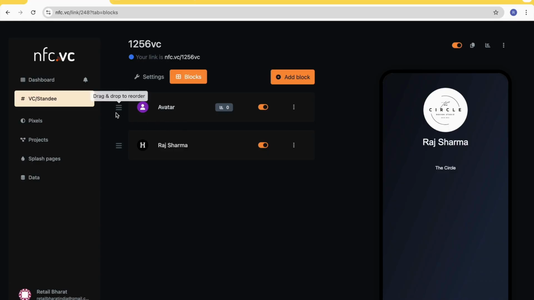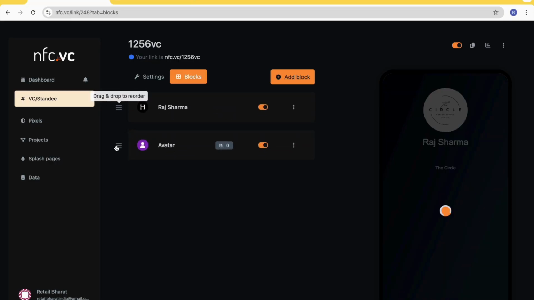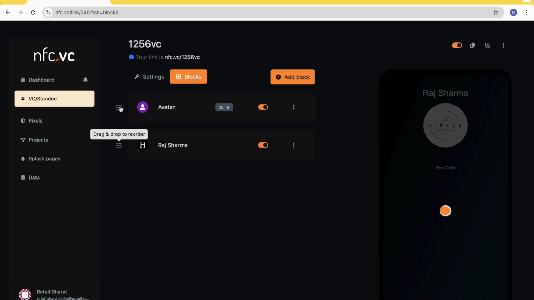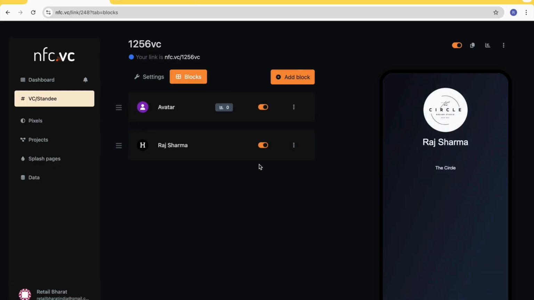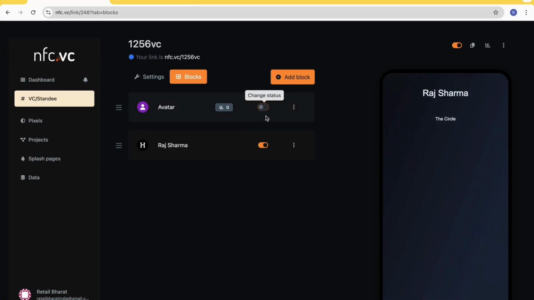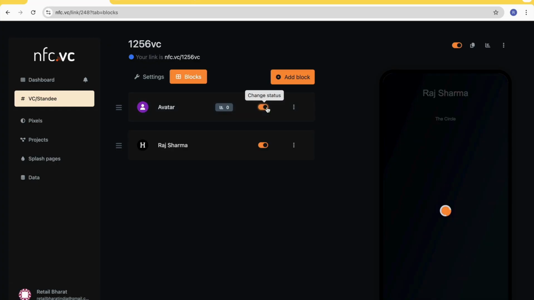Now the basic thing: there are 2 blocks, avatar and name, added. You can always change the order by just dragging and dropping. You can anytime disable any section. Suppose you added it and for a particular event, you don't want to show the logo. So change the status to off. It's turned on.